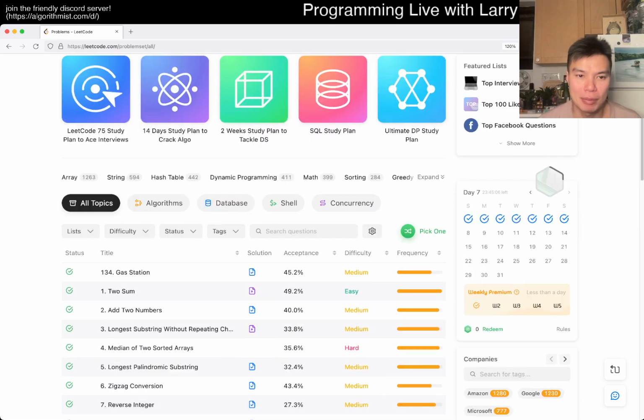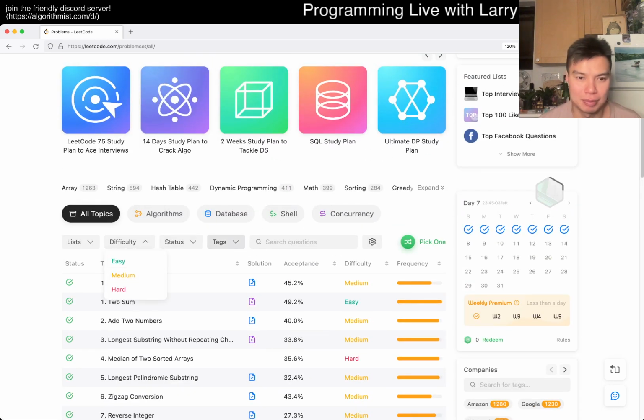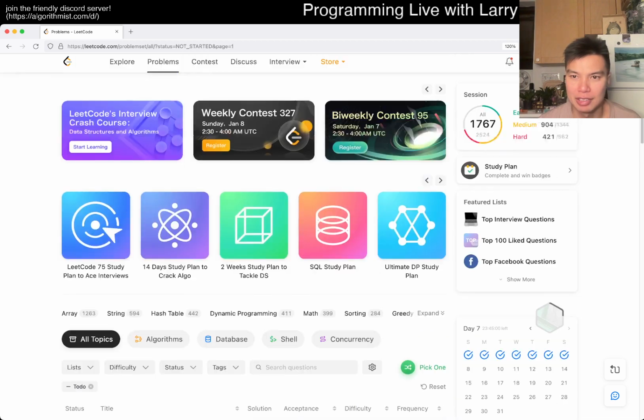Let's do a problem that I haven't done before. Let's just do a random one. It doesn't matter what difficulty, though it looks like it'll probably be a medium.